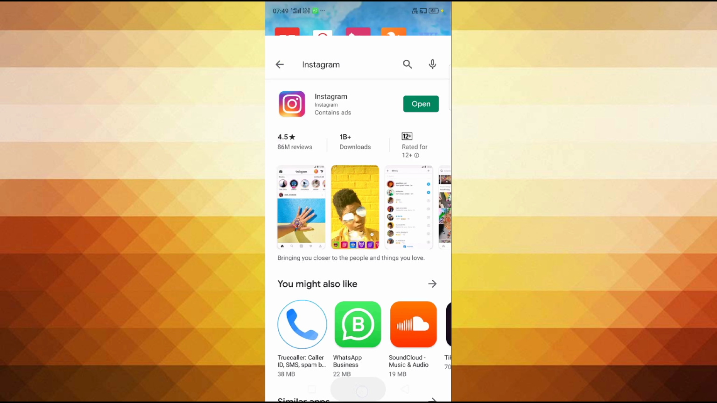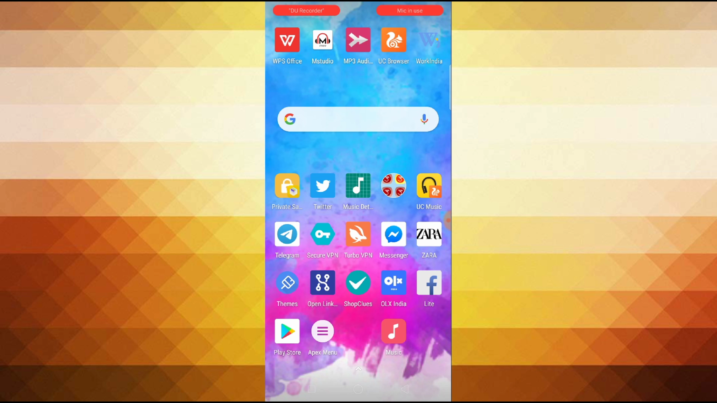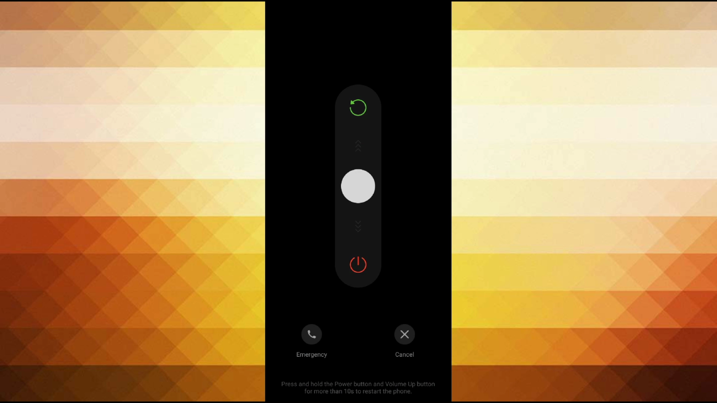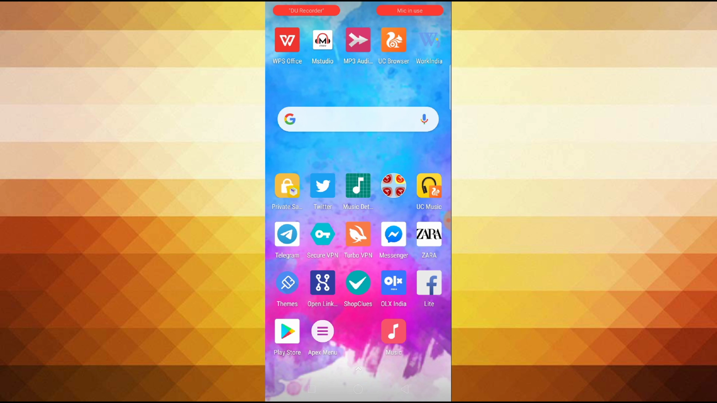Now what you have to do is just restart your phone. Okay, you have to restart your phone. After restarting your phone, you have to go to the Instagram application.